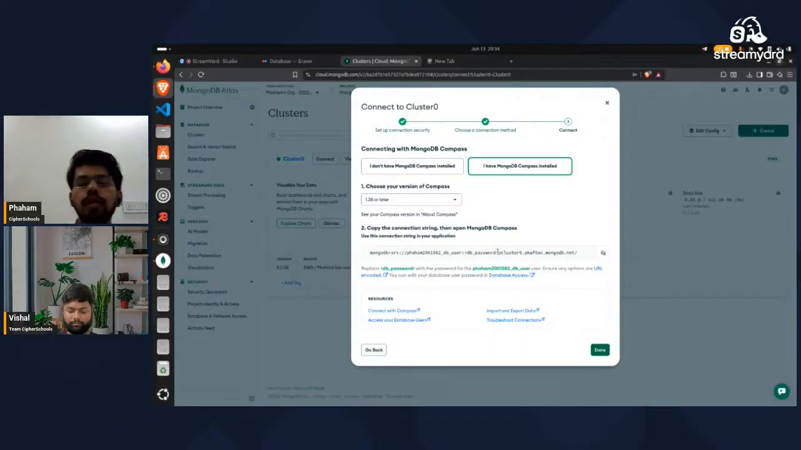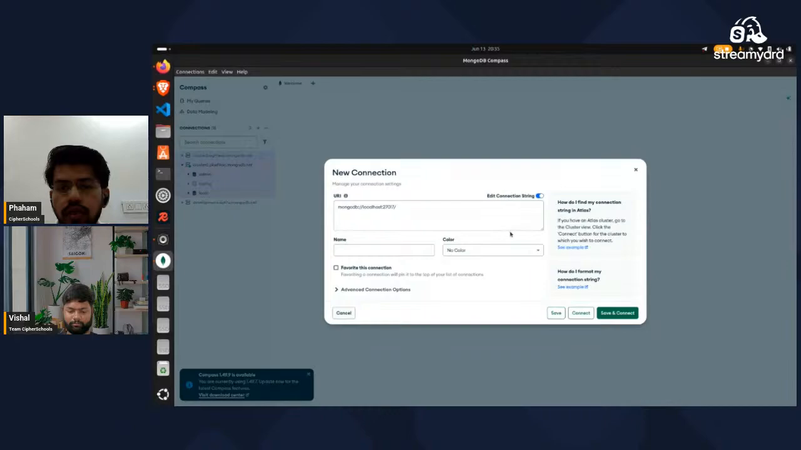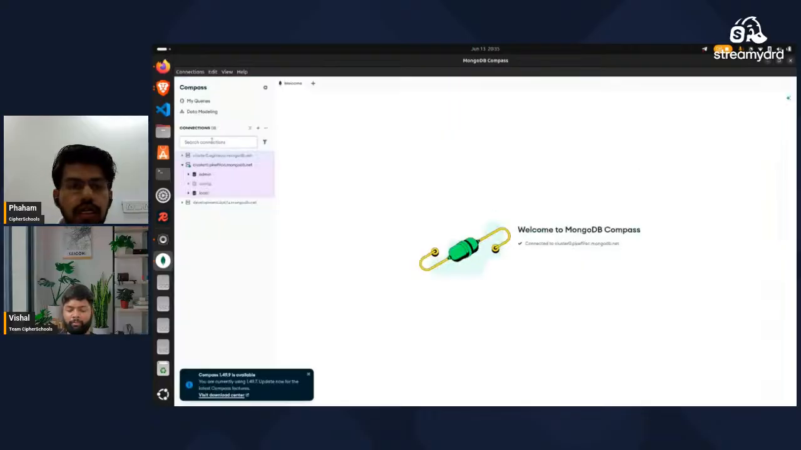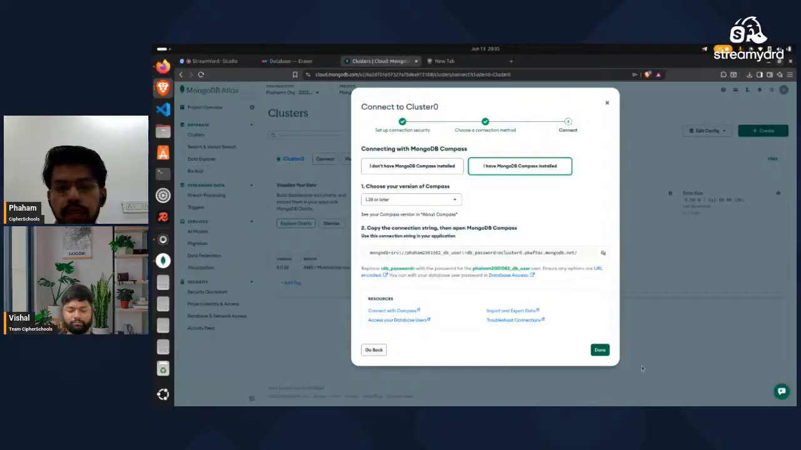So you have to use your DB password that you have created, or that is provided by MongoDB, the same DB password, right? Just copy this one, and while connecting with your URI, you have to change the DB password here. Whatever DB password you have created or MongoDB has provided, you have to use that one. But we are already connected with our database, so we don't have to connect it again. Okay, done.